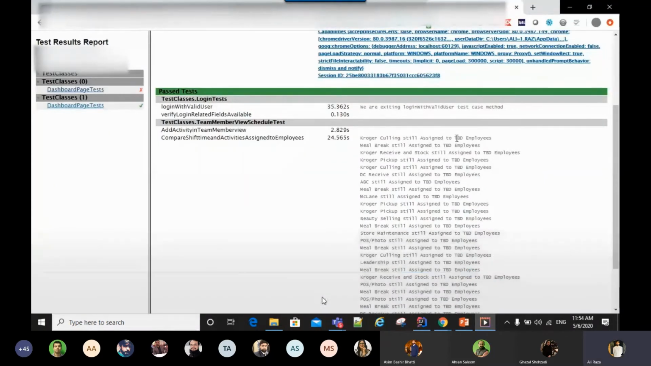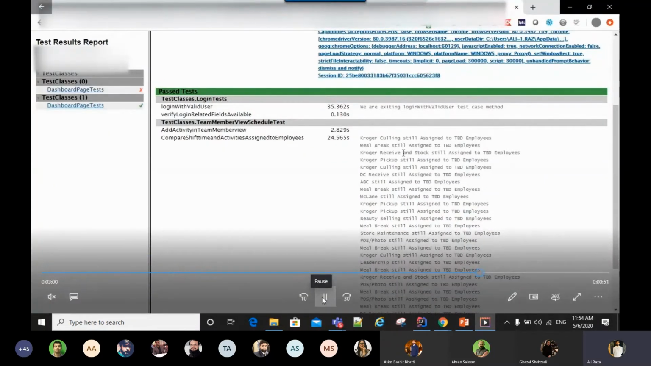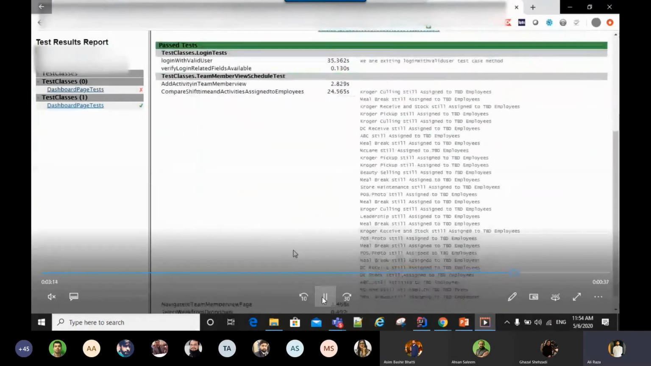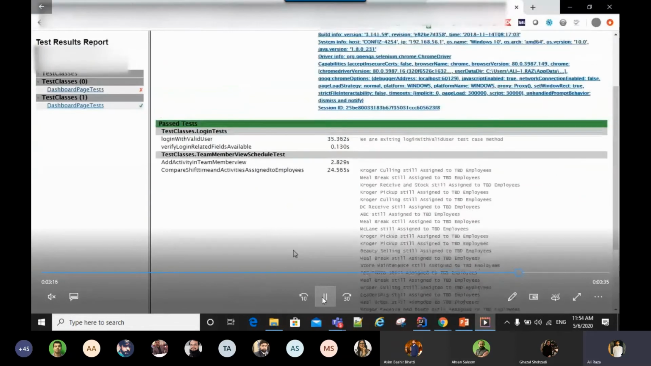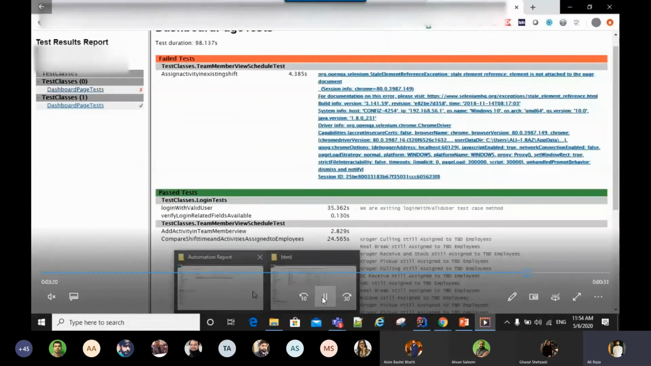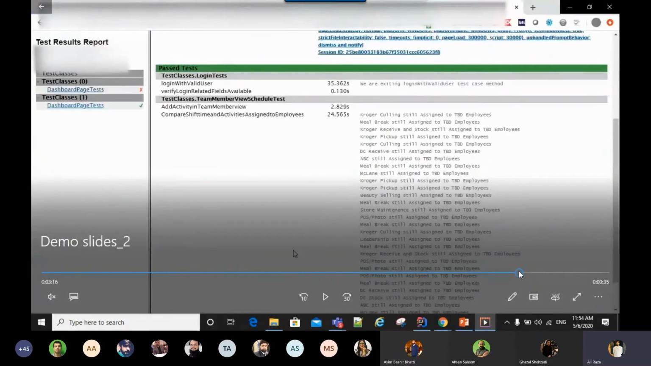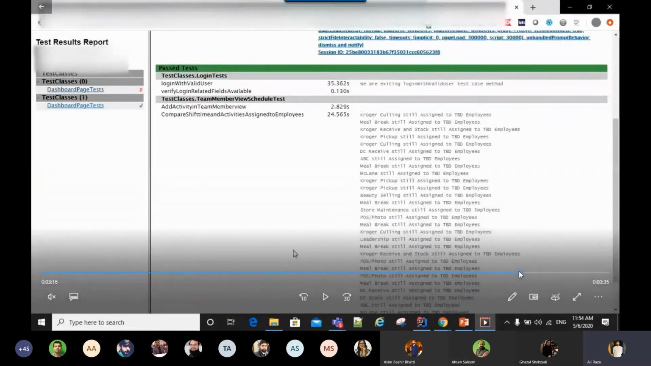So the activity data from the API, Kroger culling, is being assigned to the TBD employees, and WebDriver is trying to get this information on a team member view. When we compare the values on the team member page, the activities that are assigned to TBD are on another web page. That's why the logging part is what logging does here: WebDriver is trying to find those activities against these employees on a team member view page, and if it doesn't match, then it logs the information here.